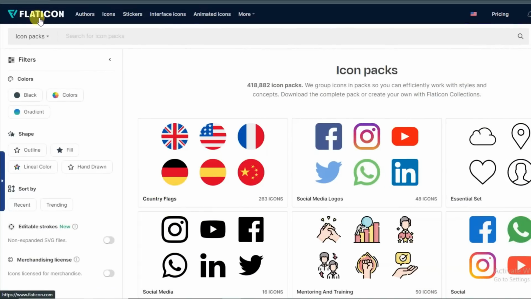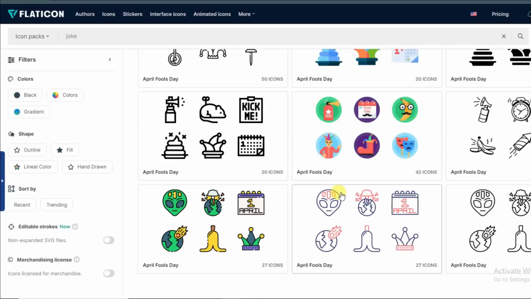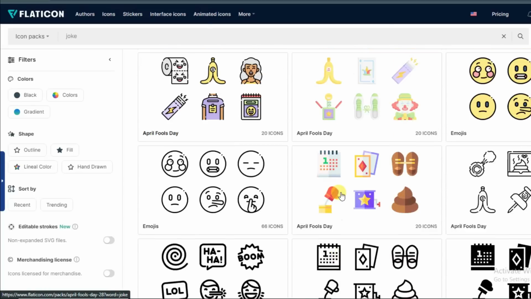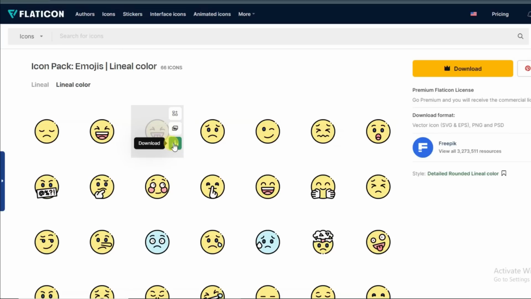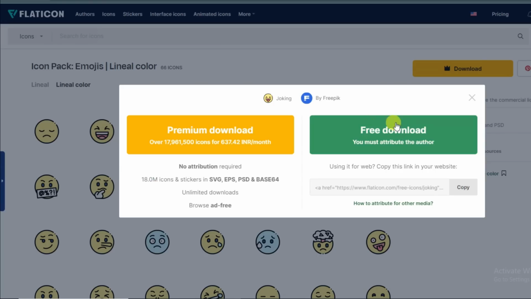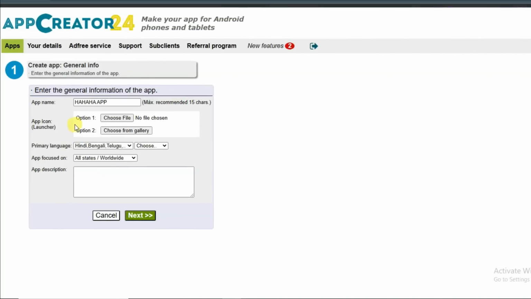You can visit on Flaticon platform and you can search your joke. Here you can see there are a lot of app icon. You can download any of this app icon. You can click on this download button. You can select PNG format. Click here to download app icon. Now you can go on App Creator 24 platform.